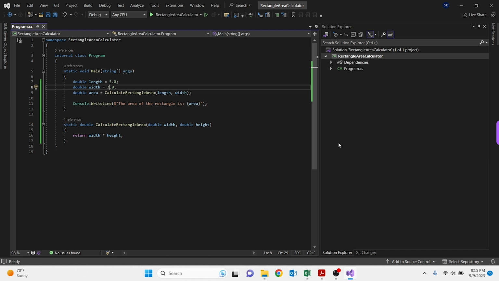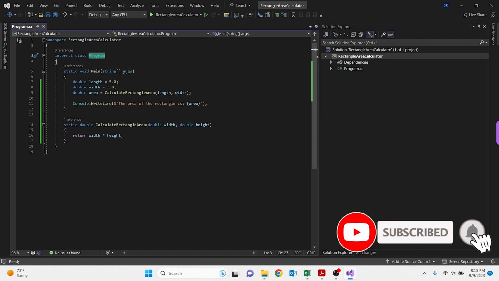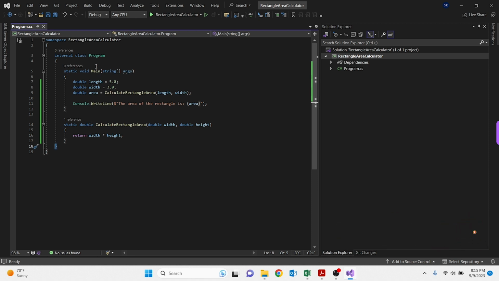Okay, so you will see that at the top here, we have what we call the namespace. And we said the namespace is just a way through which we organize our code into logical groups. So we're saying within the namespace of a rectangle area calculator, there will be a class called program, which begins from here and it ends here. Then this is also a class. And we said a class is everything we do in C# is defined within a class.